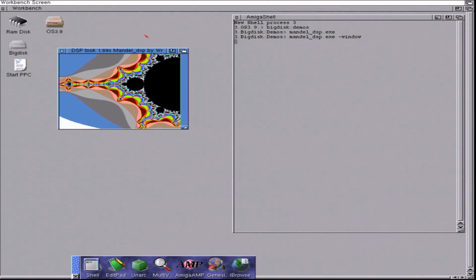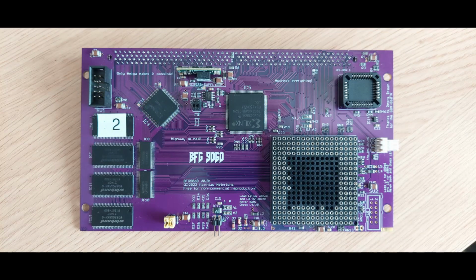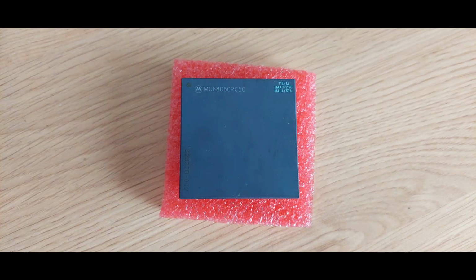And you can see that on many occasions the DSP is faster than the FPU. So then we've got 1.89 seconds for this scene, and the FPU 2.2. What FPU is this? Let's talk about that. That is running on my BFG card. So that's the FPU within the 68060 running at 50 megahertz.